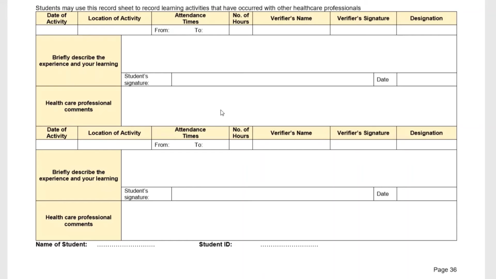And whichever healthcare professional they worked with can add their comment, and then they need to verify that with their name, their signature and their designation just on the top line of the form. So again, this template can be expanded out by the students. It's available in Word format should they require it, and it can be duplicated as necessary. And really no student should be going off to do such a learning experience and not coming back and reflecting on the experience and what they learned from it.